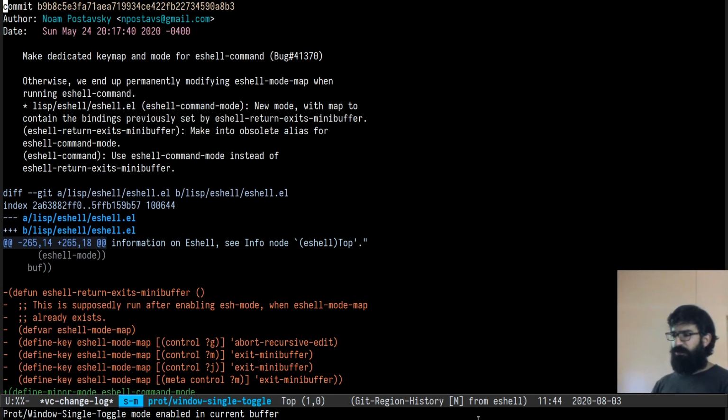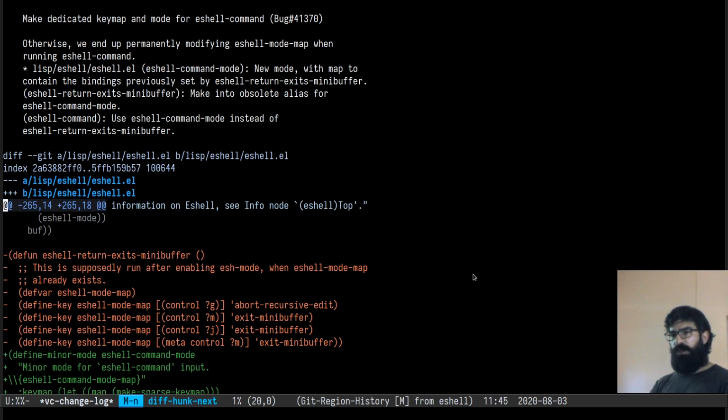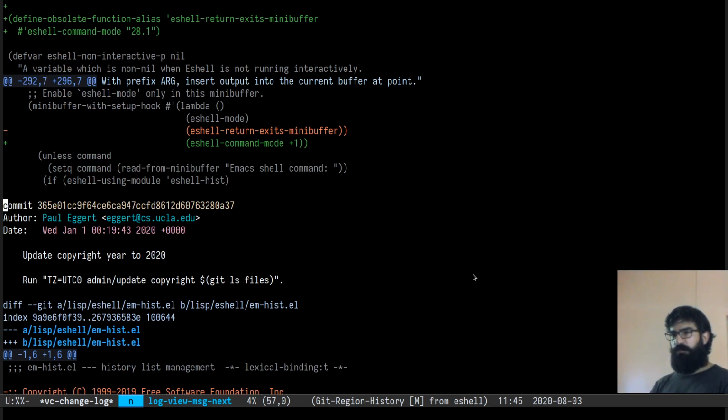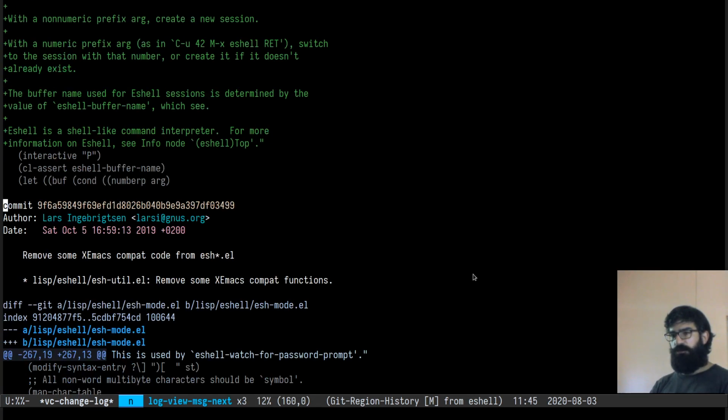Let's maximize it. Again, you see the M over here. I have maximized the window, and I can see the changes. I can see the commit over here. I can see the commit message. I can see the diff below it over here, so I can check right away what the change is about. I can move to the next commit and so on and so forth.